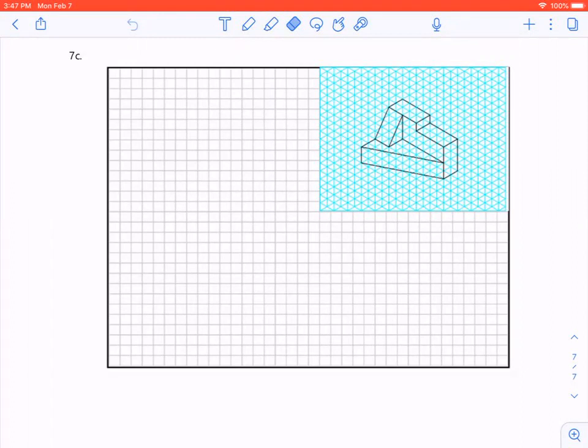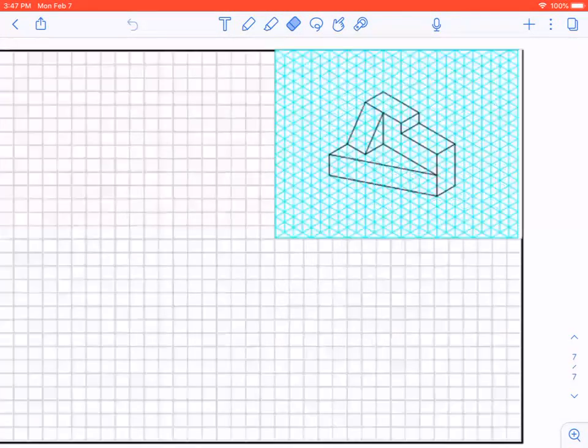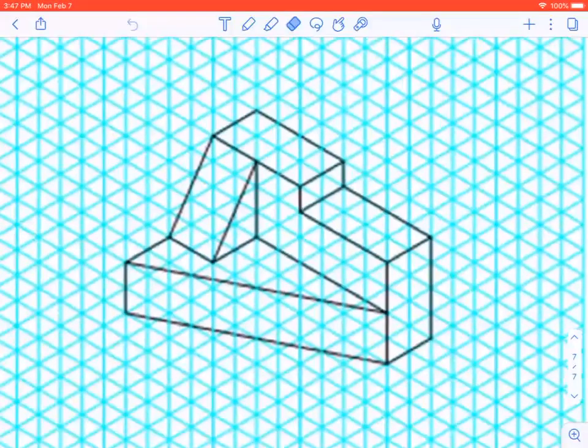So the idea for this problem is to create an orthogonal multiview of this shape. That means we want to make a view that shows the front, top, and right side of the object. If we zoom in onto this object, I would choose this direction to be the front, because you want your front view to be the most complicated of the views.